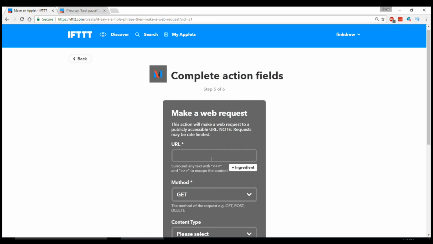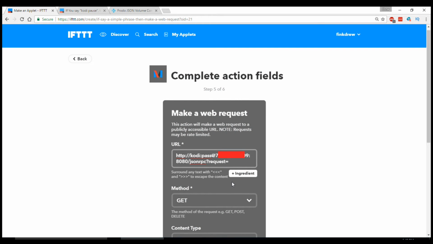So on this page, what we've got is the address of my Kodi box. After the http://, I've got my device username, colon, device password. So in this case, it's Kodi and pass. That's not my actual username and password. Then the at symbol, and then my IP address. In the last video, I showed you how to get your IP address. Then the colon tells you what port, so I'm using port 8080.